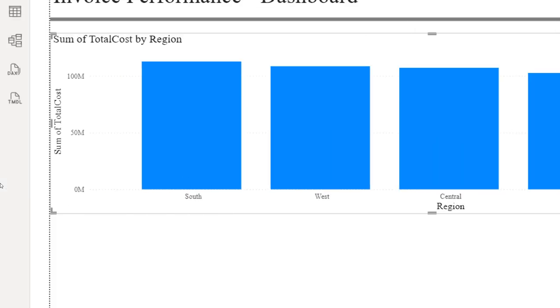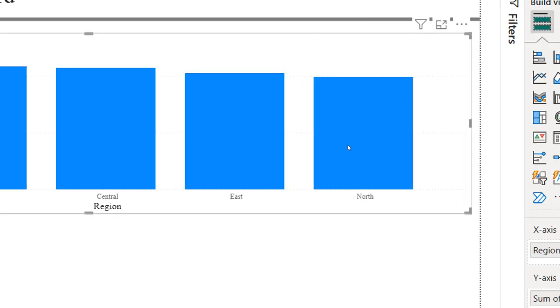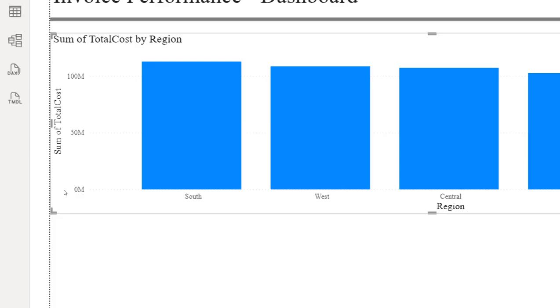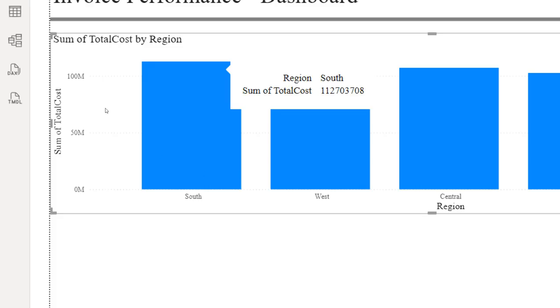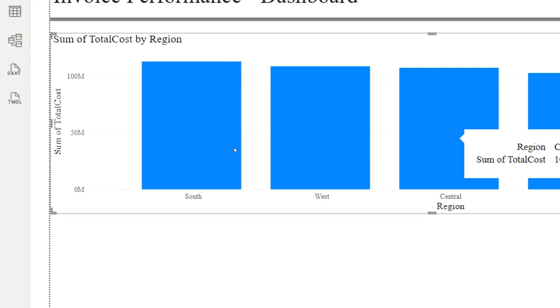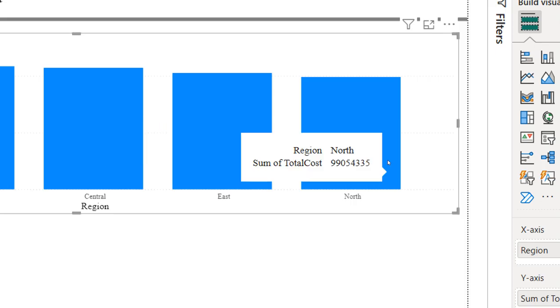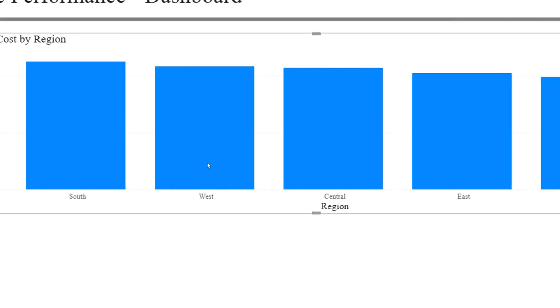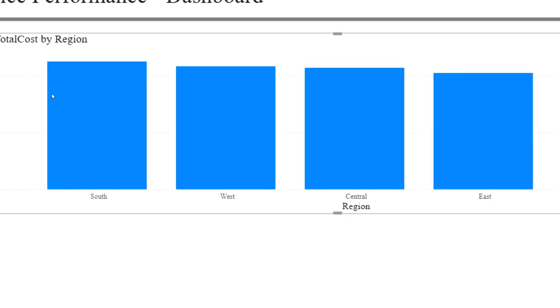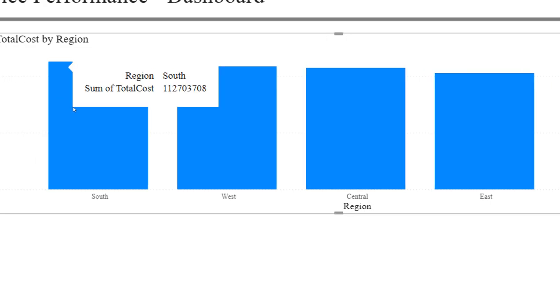Based on the value. That is value in a descending order. Highest value will come first. You can see here south is having more value. Then next is west, next is I think central, next is east, next is north. Can I sort this? I don't want this sorted in descending order as per the total cost. I want this sorted in ascending order as per the region name.